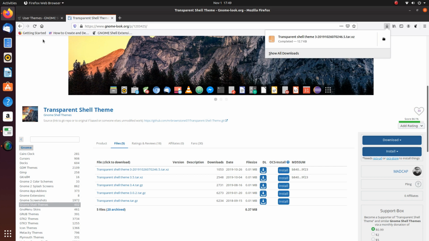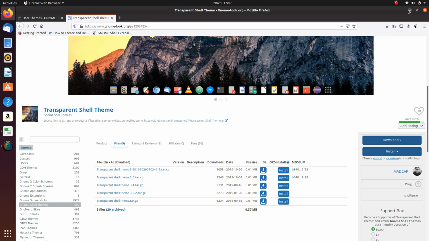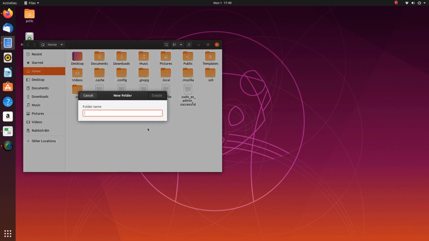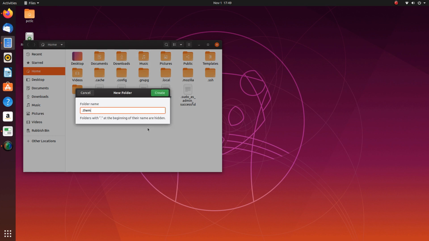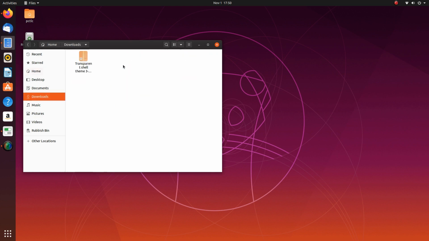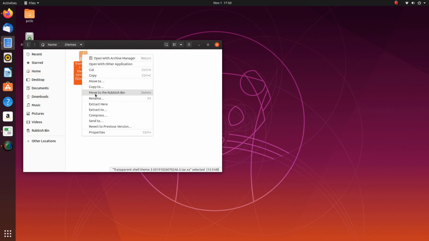And also, if you're doing shell themes or GTK3 themes, all you need to do is go to your home page here, Control H to show hidden files, which will have a dot in front of them. Right click, new folder, call it .themes, and any shell themes or GTK3 themes can go inside of that. So we cut this one into themes, paste it there, extract it here.